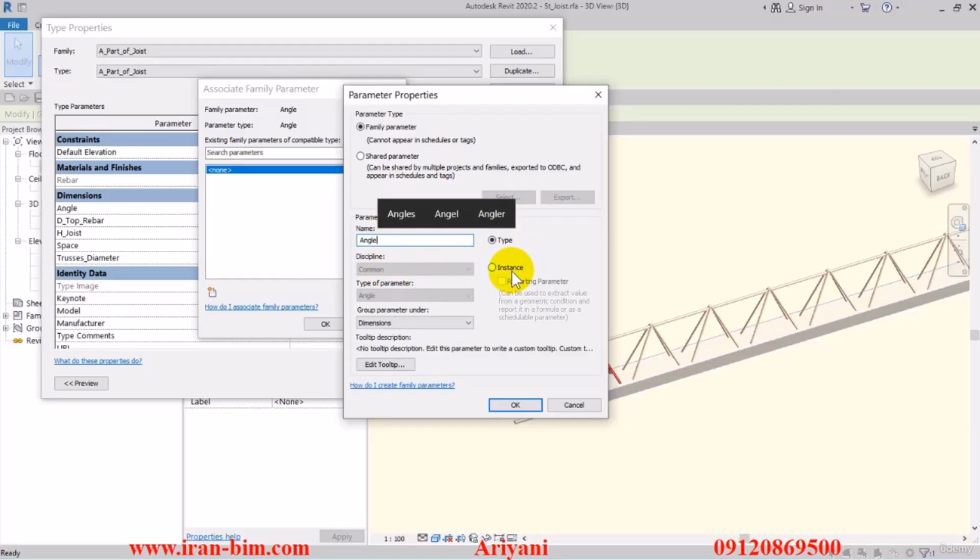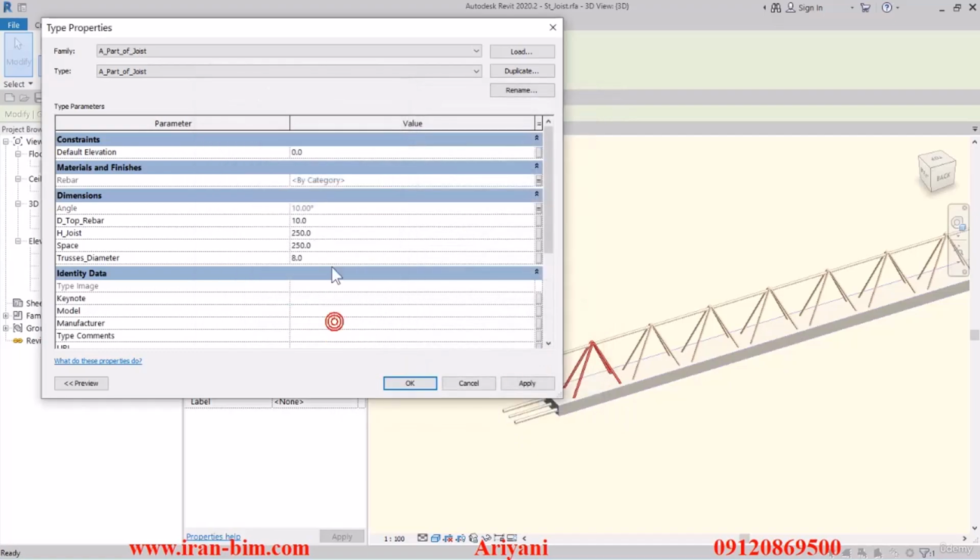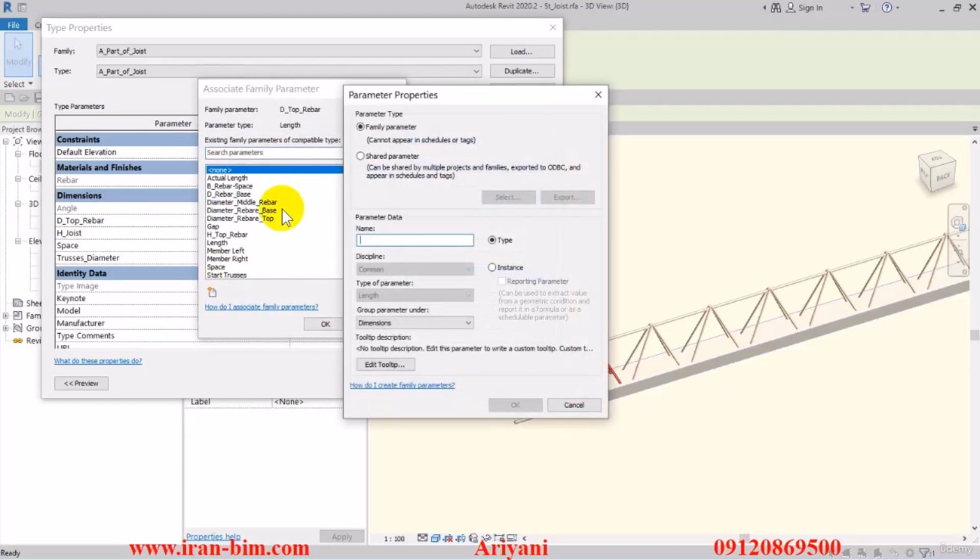The next dimension is the top rebar here. So I'll open up the properties. And then for this one, I'll type in distance trusses. And once I've done that, I'll put this one under instance as well. And then for the group parameter, I'll put it under construction. Once we've done that, just OK to close this one as well, and then OK again.